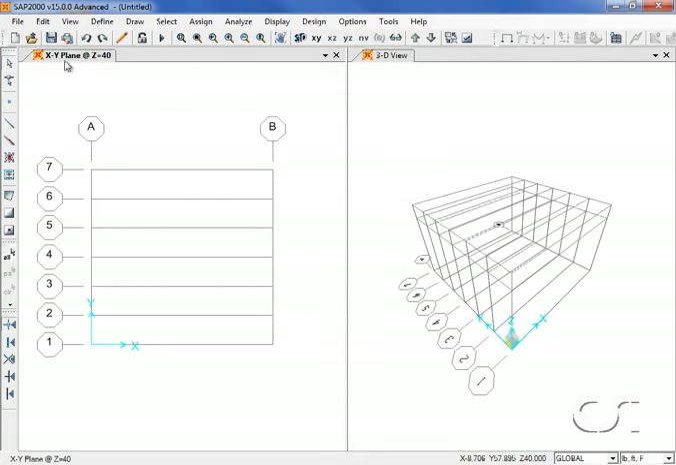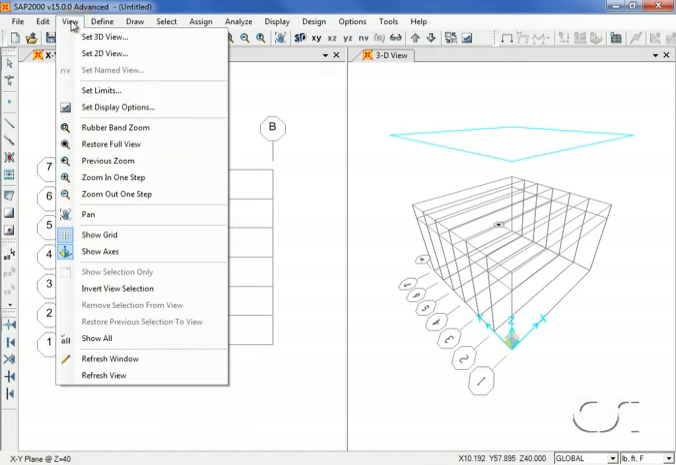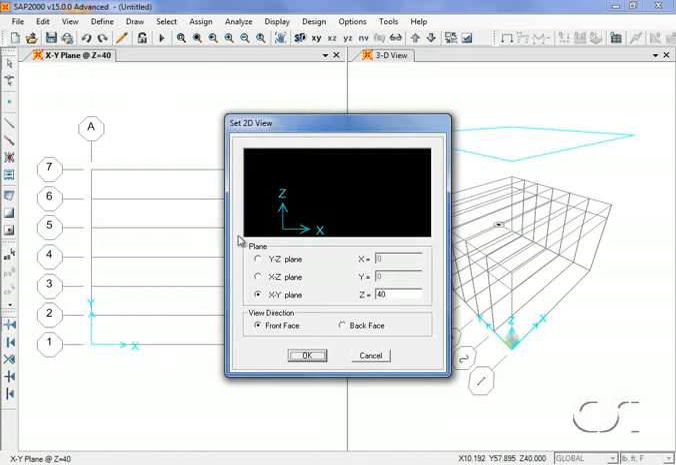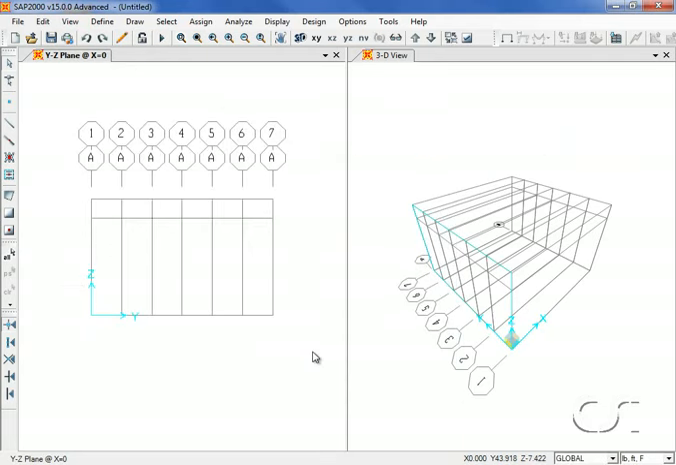Make sure that the left view or XY plan view is active. You can make a view active by clicking anywhere in the window, and you can verify that it is active if the Display tab is highlighted. Next, click the View menu, Set 2D View command. Select the YZ plane option with X equal to 0 and click OK. This changes the view to a YZ elevation. Next, make sure that the Snap to Points option is on and click on the Draw Frame icon.